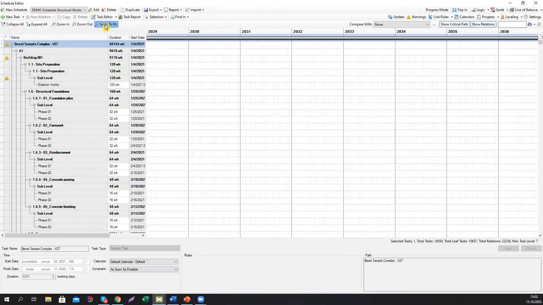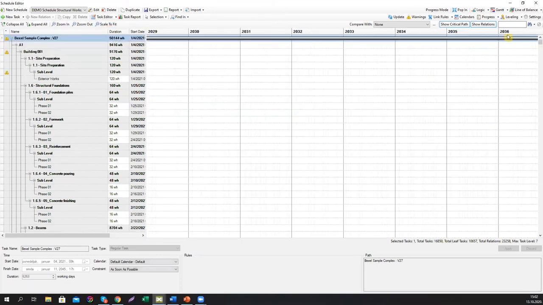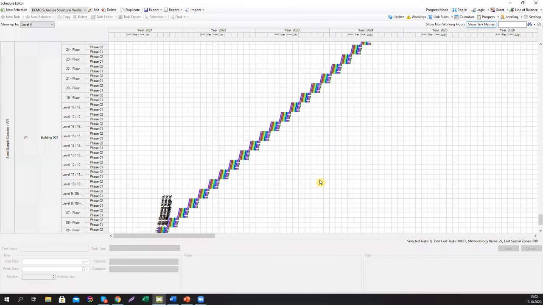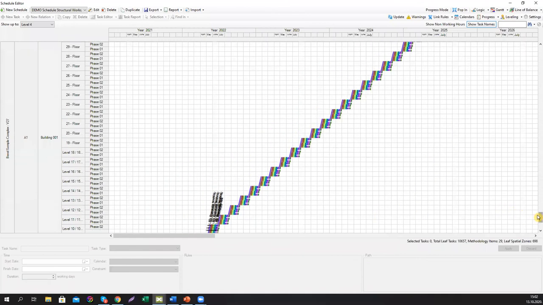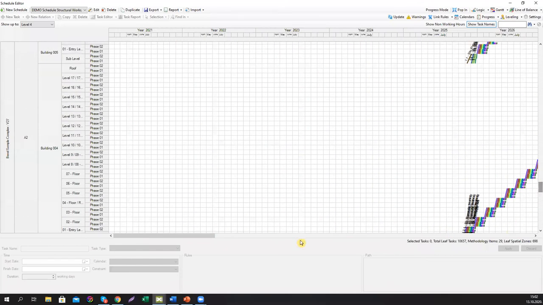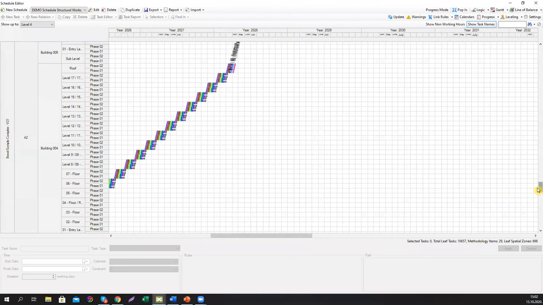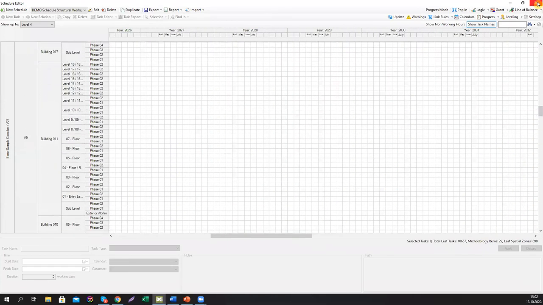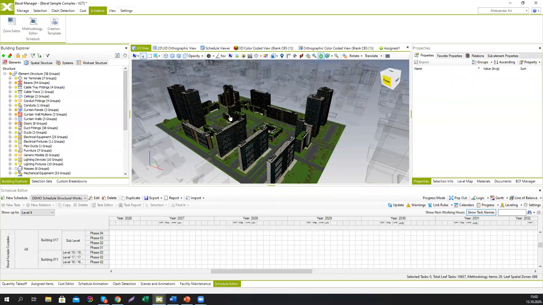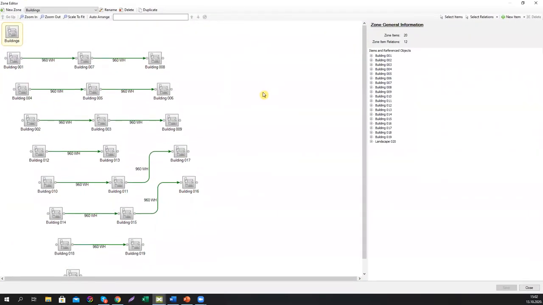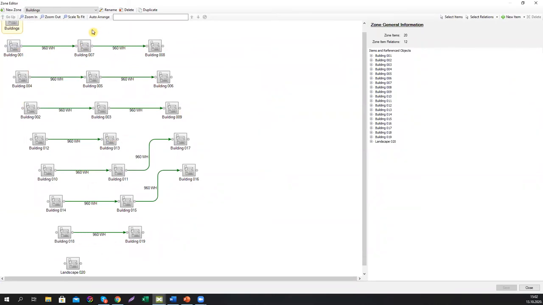There is no way that you can create such a complex schedule in any traditional scheduling tool without spending months or even a year creating the schedule. And we have created it within a few working days for this project. To show you how simple it is, we can go to the zone editor and check the zones for this schedule. This one defines the order in sequence in which buildings will be executed.